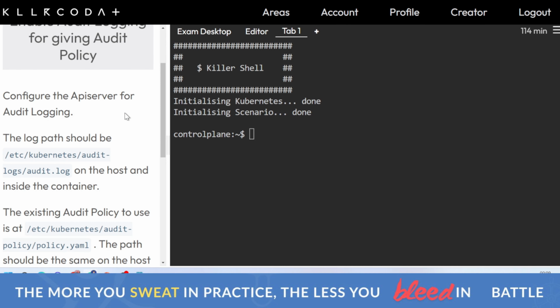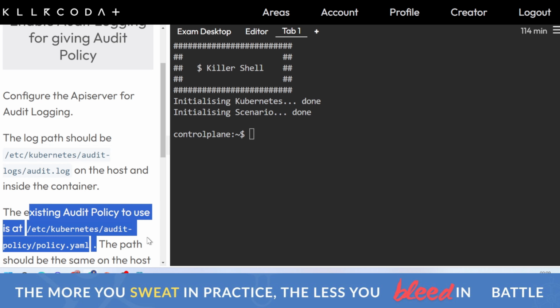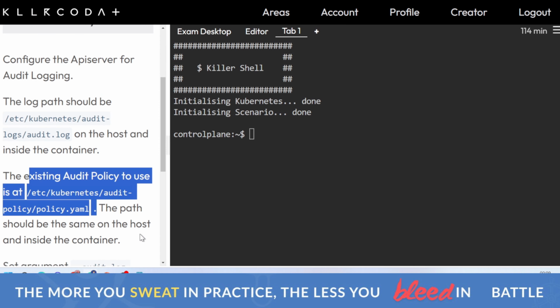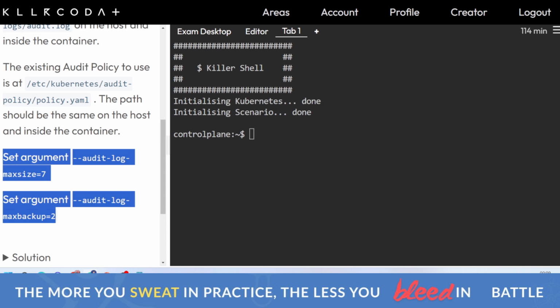So our aim is to enable audit logging in the kube API server. Ensure that the log is saved as this audit log. Ensure that the policy is applied from /etc/kubernetes/audit-policy/policy.yaml, and configure the log rotation. In simple words, we want the API server to start keeping a CCTV diary for all requests with proper rules and storage limits. So let's prepare the host.